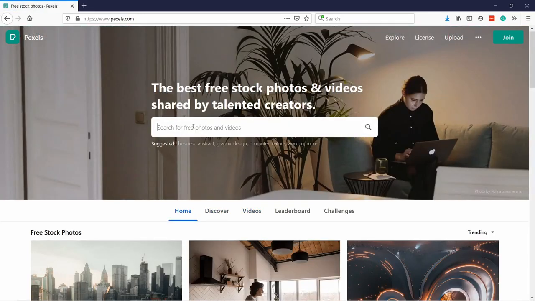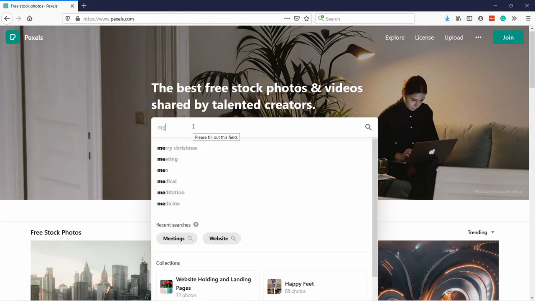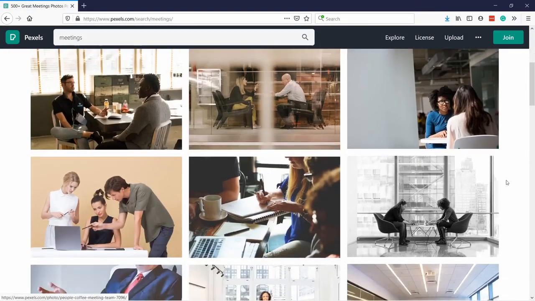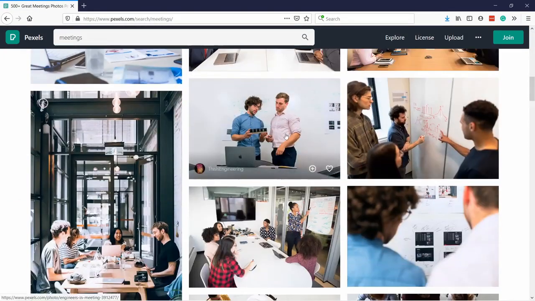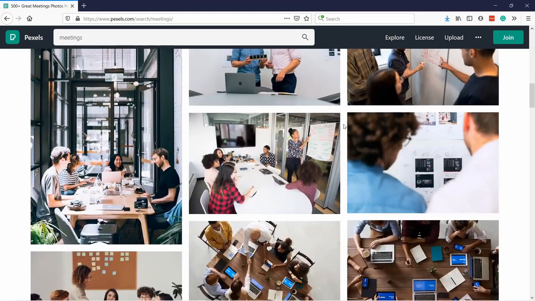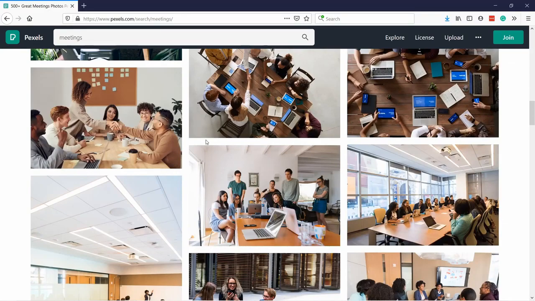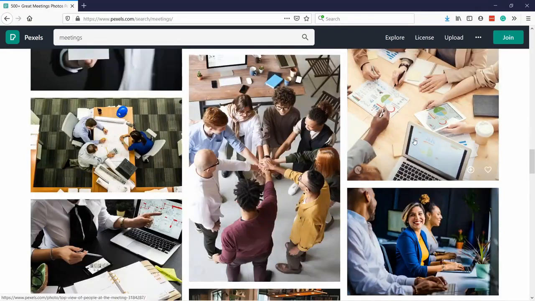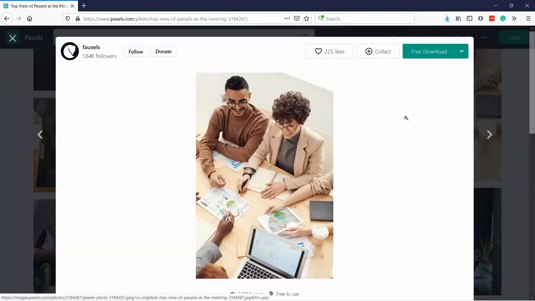And let's take a look at the photos. So let's say you're looking for something like meetings. And here you start seeing images. You can see it's a bit more stock photo-like. So maybe some of you like that more. That's why I wanted to also give you this alternative. But they're all high quality, and the best part, obviously, they are free.